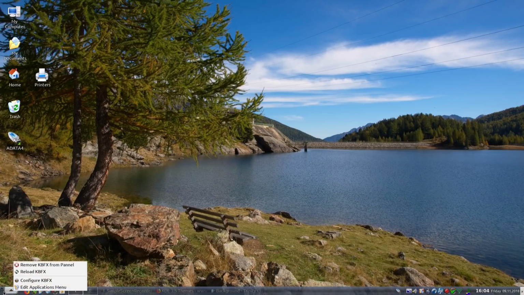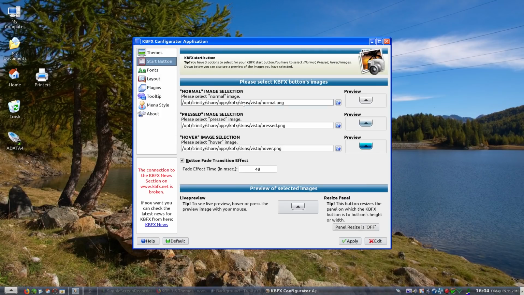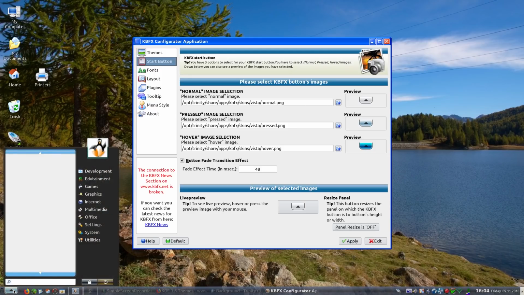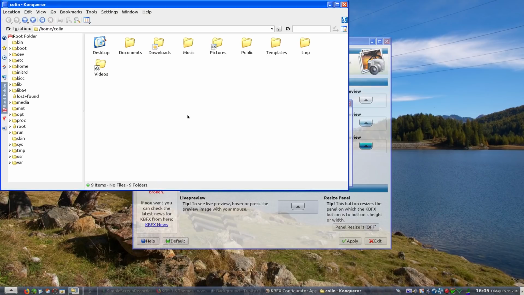Now, the other thing I did do is configure the KBFX. What this does is this thing here, the start button, it's very interesting. So this start button here, as you see, if you hover over it, it actually fades. If you click on it, it changes again. So I found some pictures. I downloaded some PcLinuxOS PNGs from Google Images. So I'll just show you those.